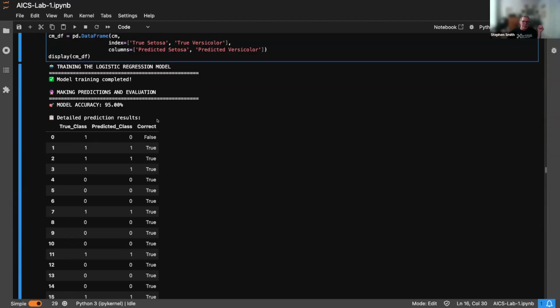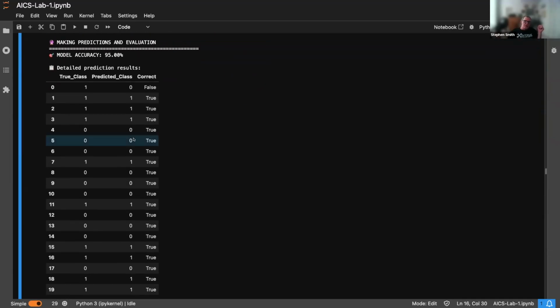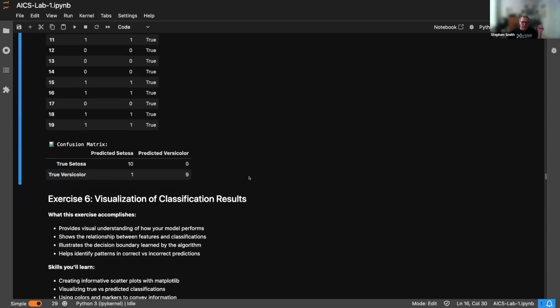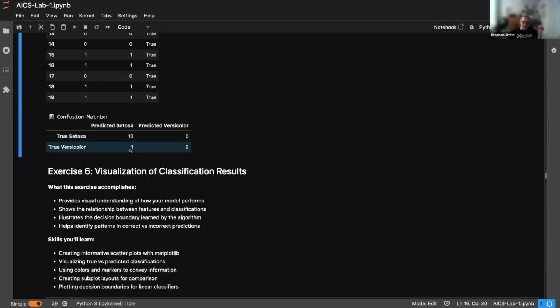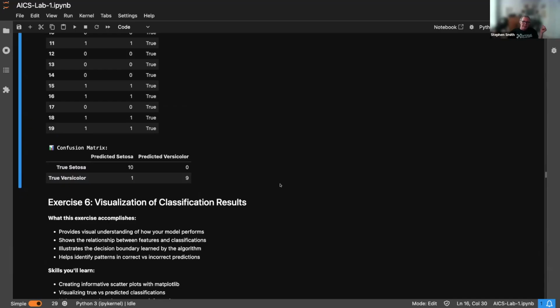Okay, so we trained the model. We made predictions, and it says my model's 95% accurate. So here's the detailed results. The true class is 1, predicted class is 0 is false, but I had 1 false positive. So confusion matrix, right? You can see that it was pretty good. I predicted 10, and I got that 90% accuracy, right? So this is the false negative, and then this is the true prediction. All right, so now what does that all mean? That's great. We got a bunch of numbers.